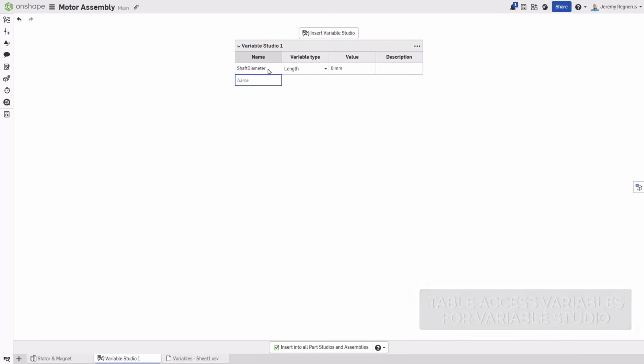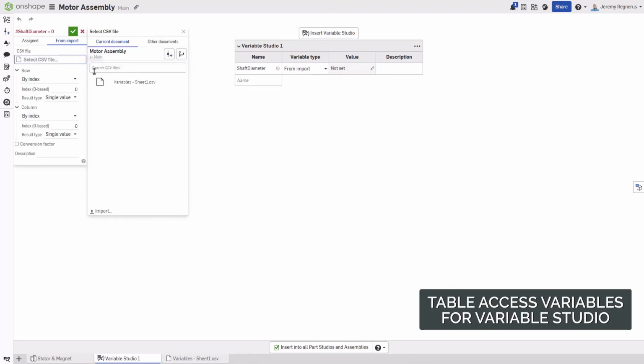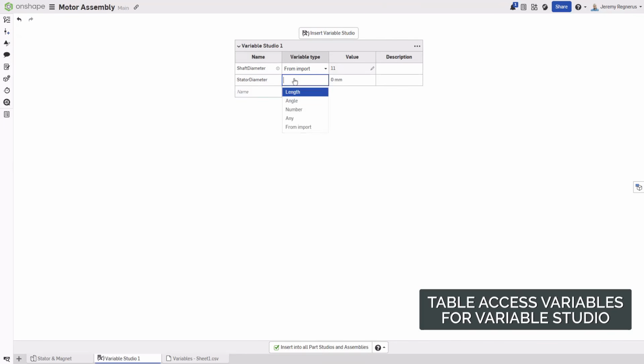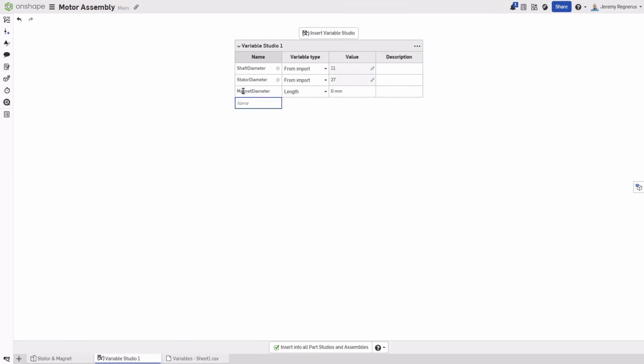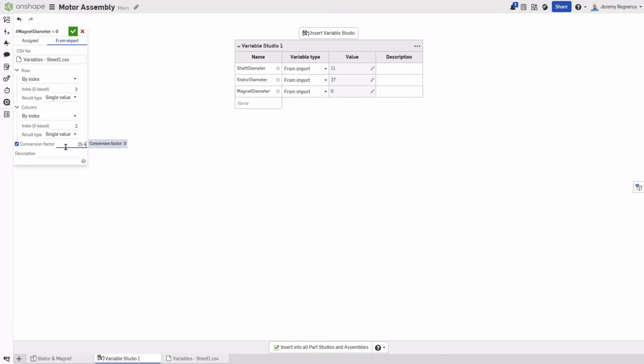Recently, Onshape introduced the ability to import variables from external tables like CSV files into Part Studio variables. This release adds the ability to use imported tables to drive variables in a Variable Studio. Like within a Part Studio, you can choose the imported table as a source and then provide the proper parameters to select the appropriate cell. This expands the ability to leverage external sources to drive your designs through Variable Studios in Onshape.